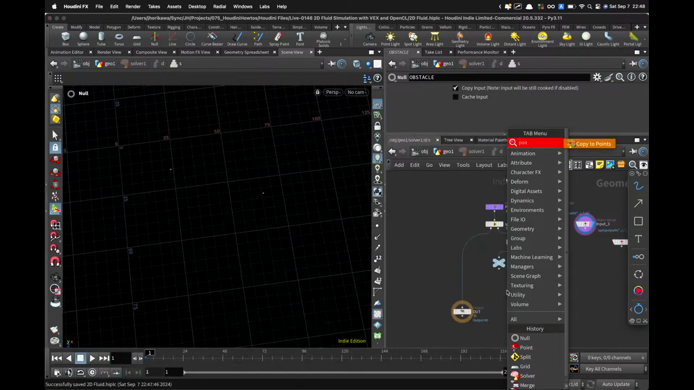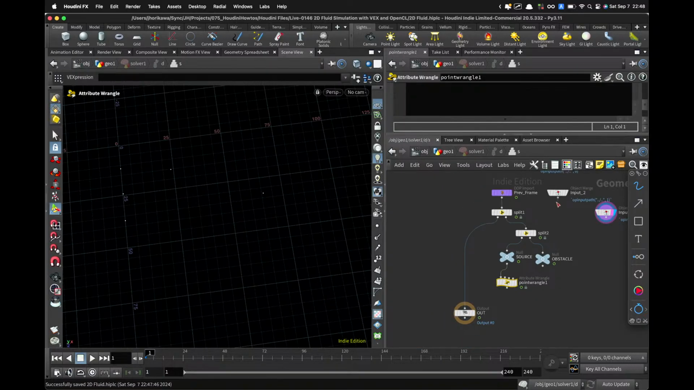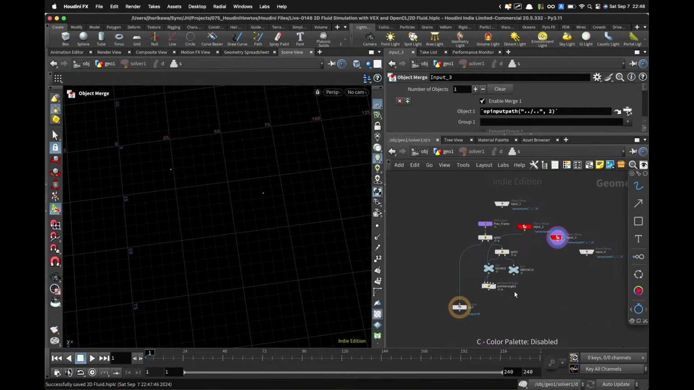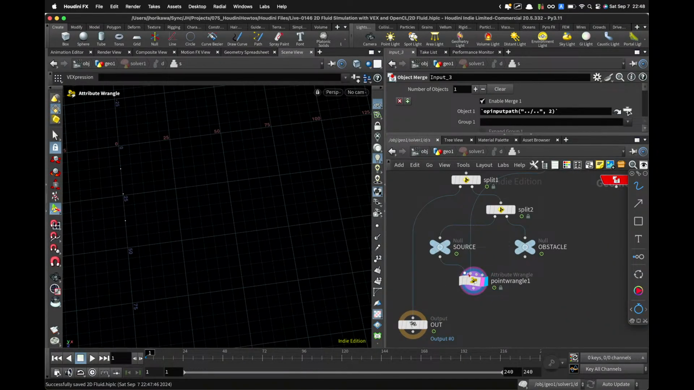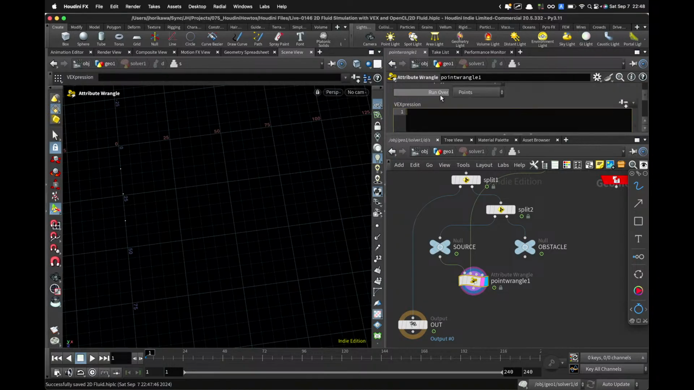Okay, so I'm going to do a point wrangle. Connect this to input 2. Let's color this red. And what I want to do here is to just update the current point position with the position coming from the second input.